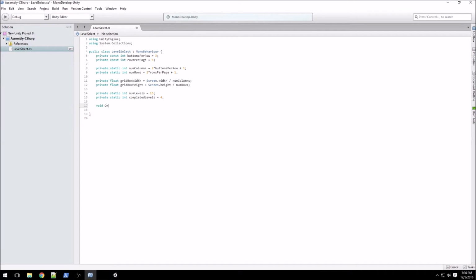So we're going to pop into the OnGUI lifecycle method here, and that's where the camera gets all its GUI updates from. Let's start out with a loop. We're going to want to create buttons for each of the levels. So for var i equals 0, i is less than the number of levels, i plus plus.